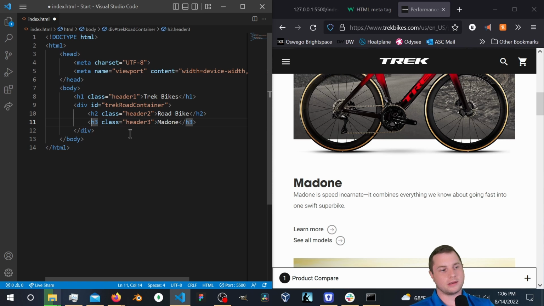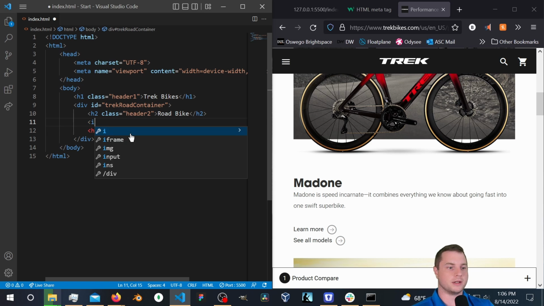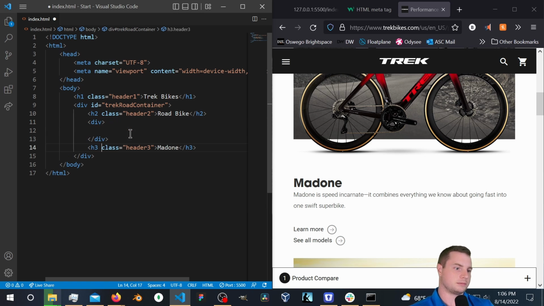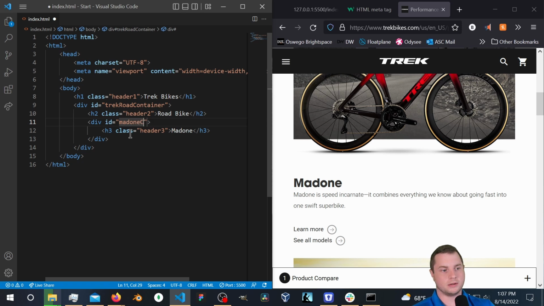Okay, and the next thing that I'm going to do is I'm going to add a little container for this as well. Div. Okay, ID. Madone container. And what we'll end up doing is for the CSS portion of this course and curriculum, we'll end up using this same exact thing to stylize it a little bit more. So we'll need these attributes eventually. Okay, so div ID, Madone container, H3 for header 3. Okay, so we're doing pretty good here.